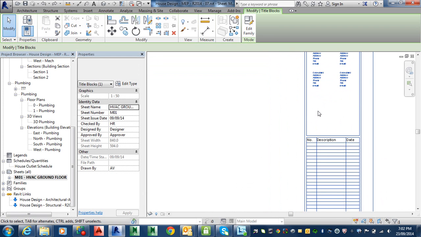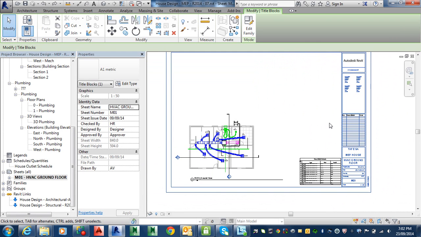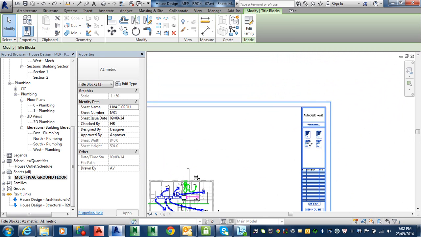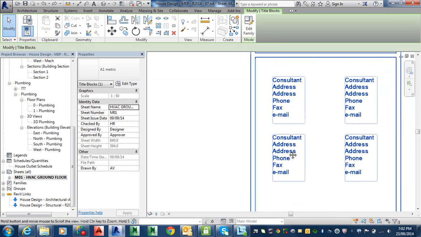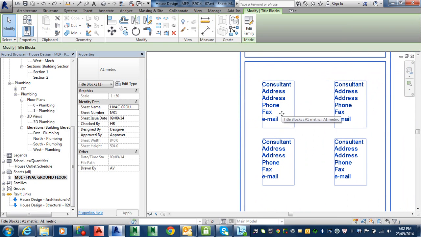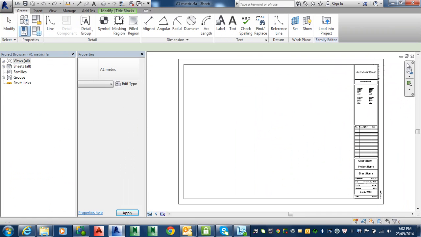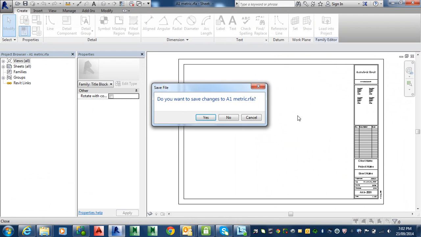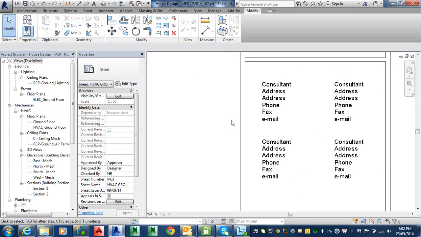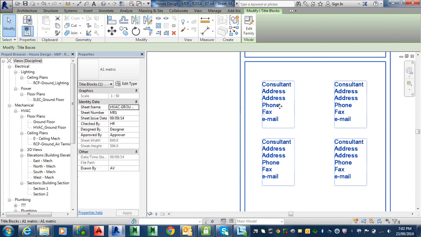Once that's done, you'll see these 4 fields here. Normally that's custom. You'll have the structural engineer, architect, you'll just have their logos in there. So for this one, we'll just leave that as is, because in this one it can only be changed if you go into the family. You can't access it from here, isn't it?